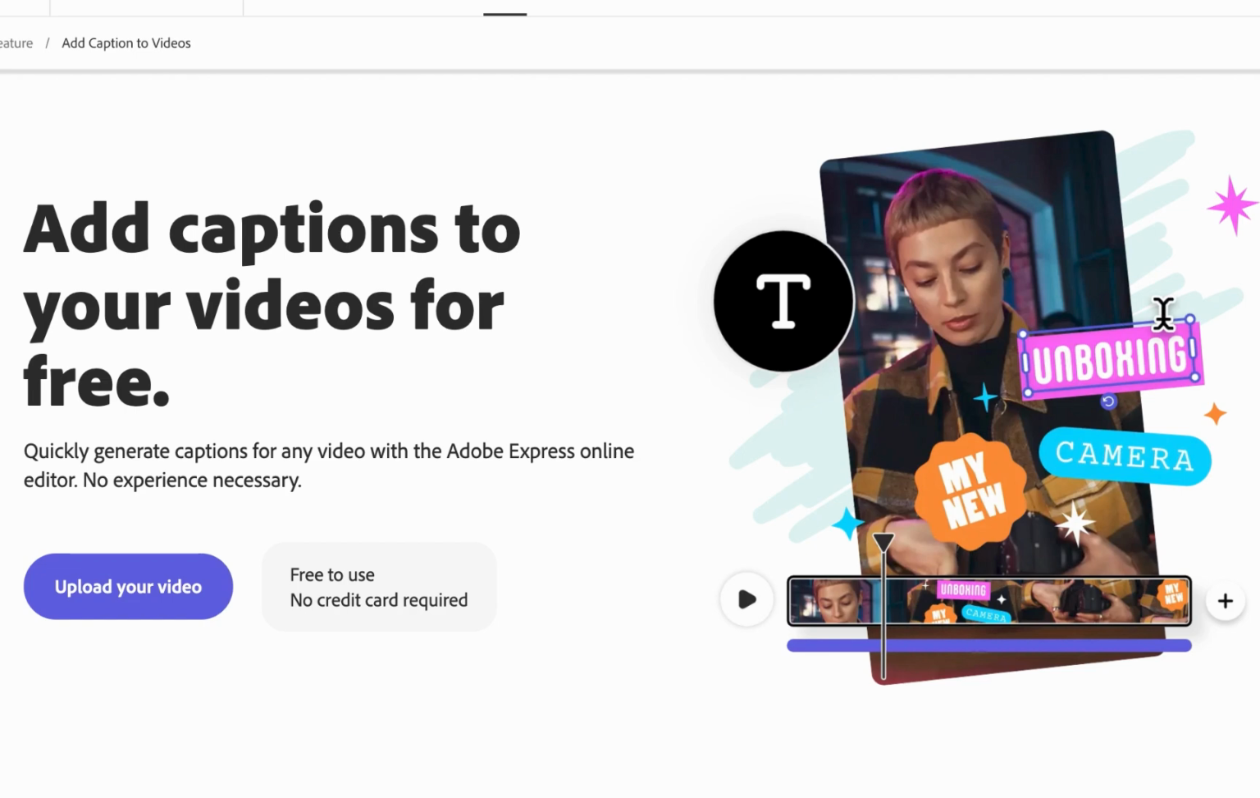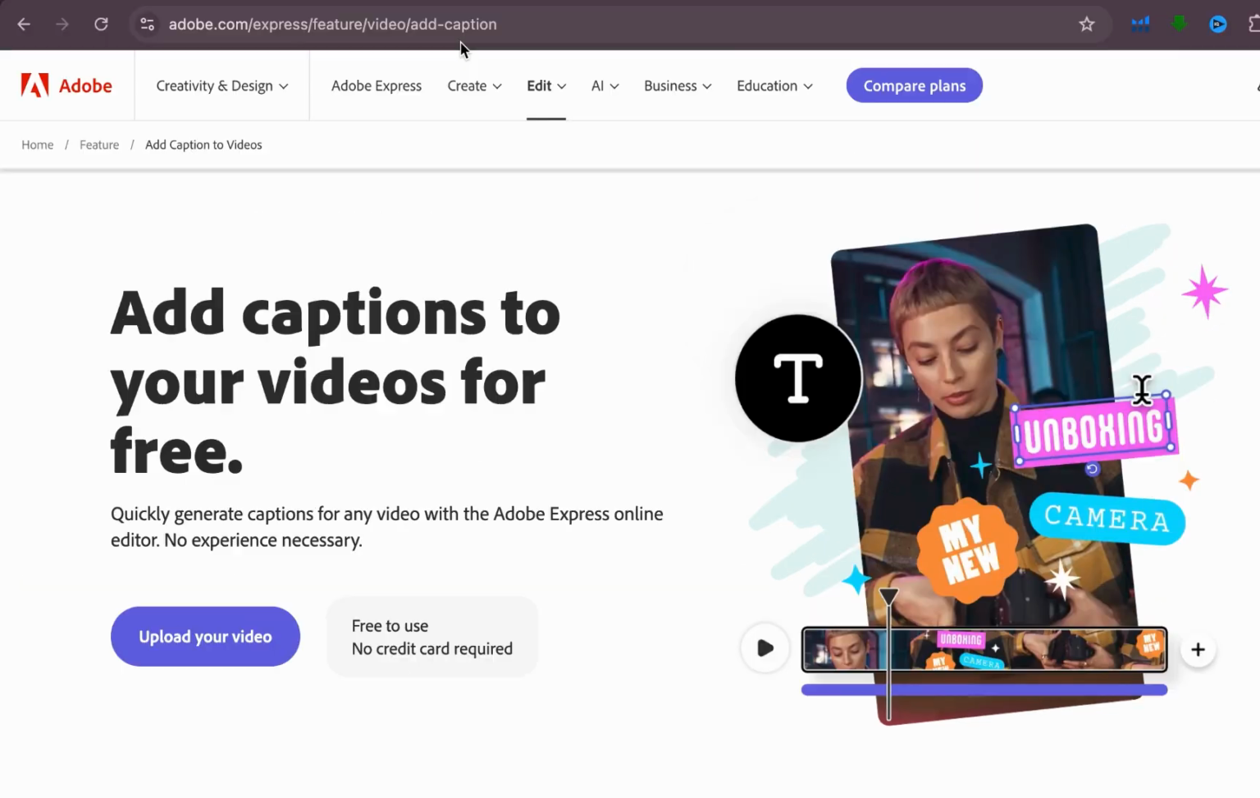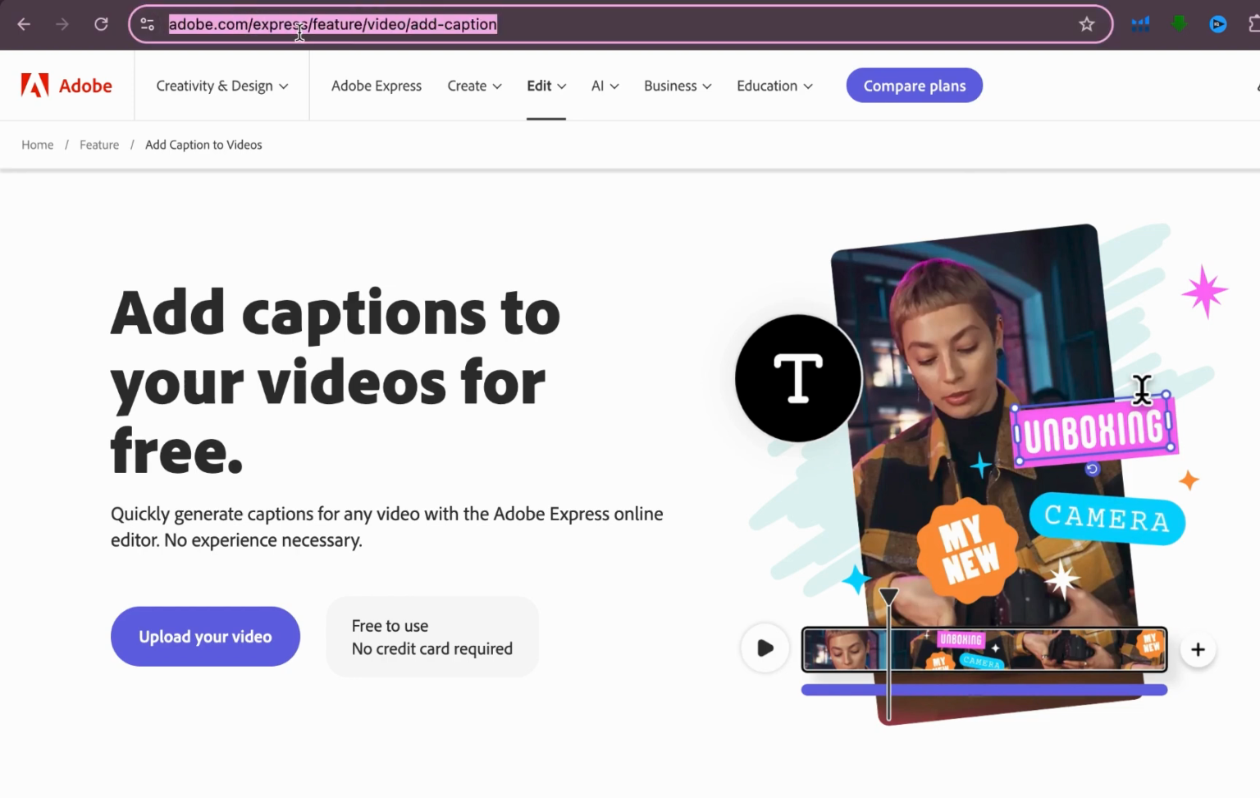So let's get started. Now, the name of this tool is called Adobe Express. So this tool is used for many things. One of the features of this tool is video captioning. Now, to access this tool, it is free of charge, no credit card. In fact, you do not need to sign in or sign up. So just go to this address.